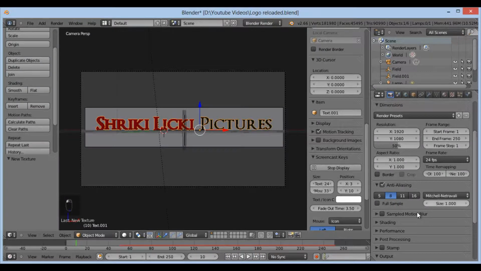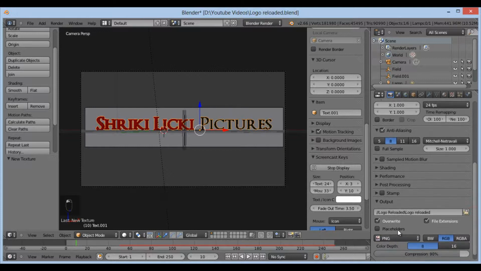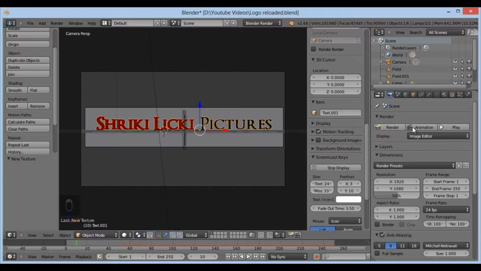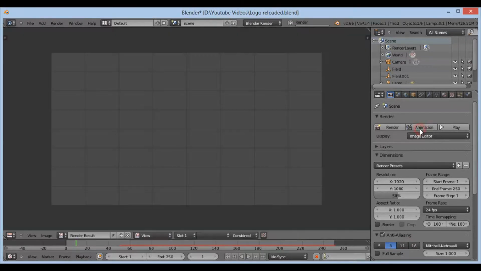Save. Let's go down, check, keep it as PNG and RGB, and then go up and click on animation, after you have checked the resolution you want it to be, the frame range, and everything. Okay. So just click on animation.